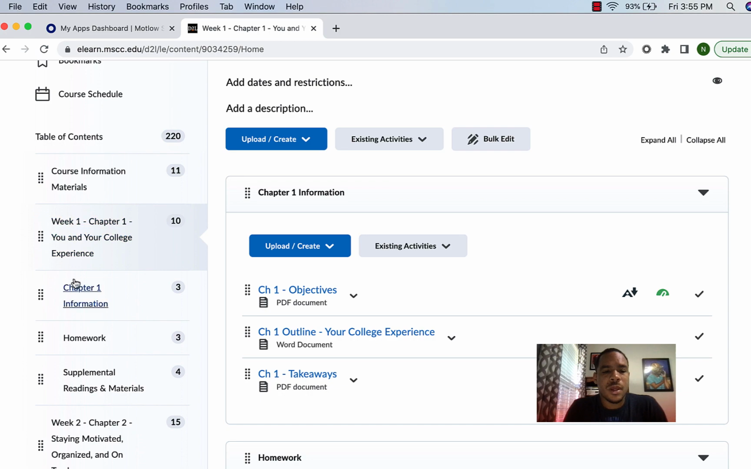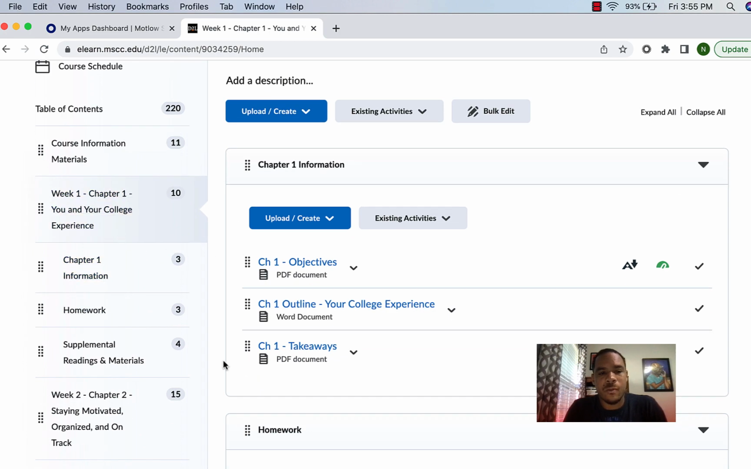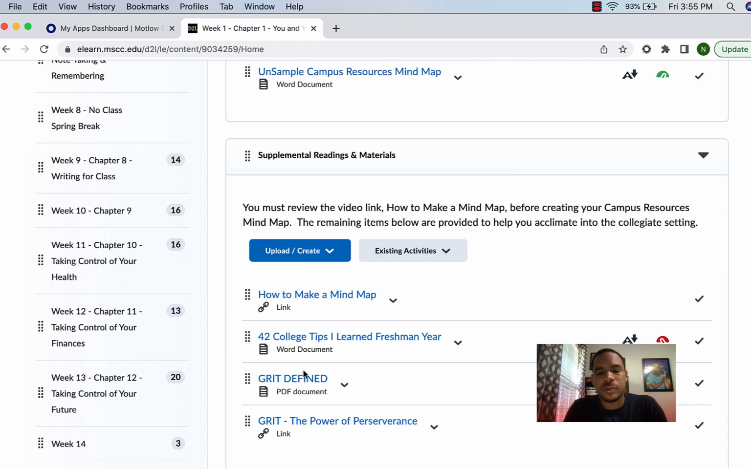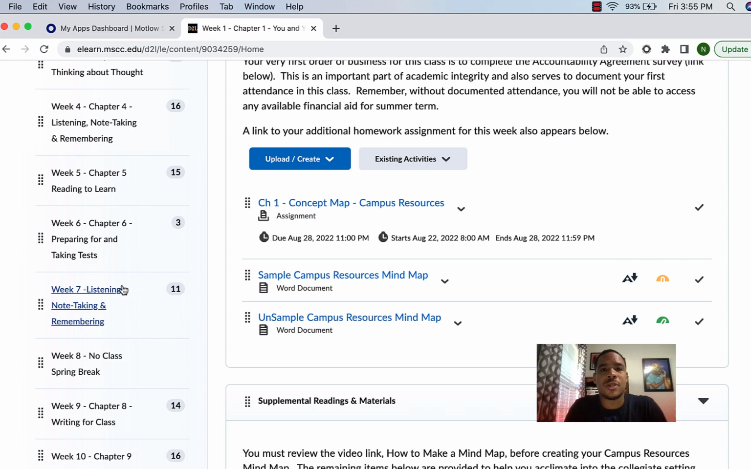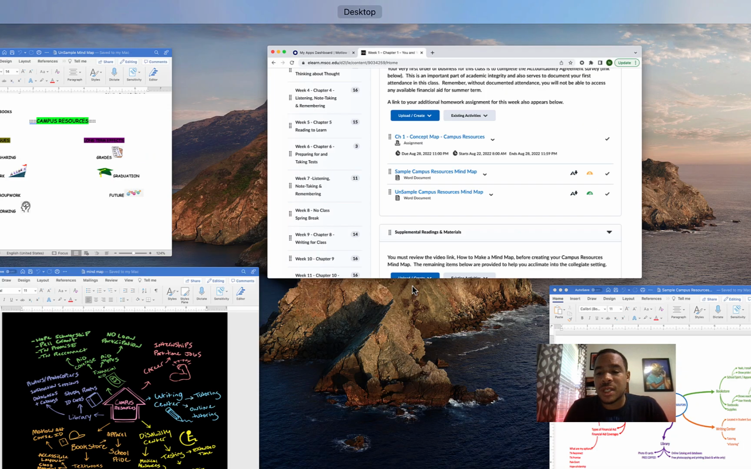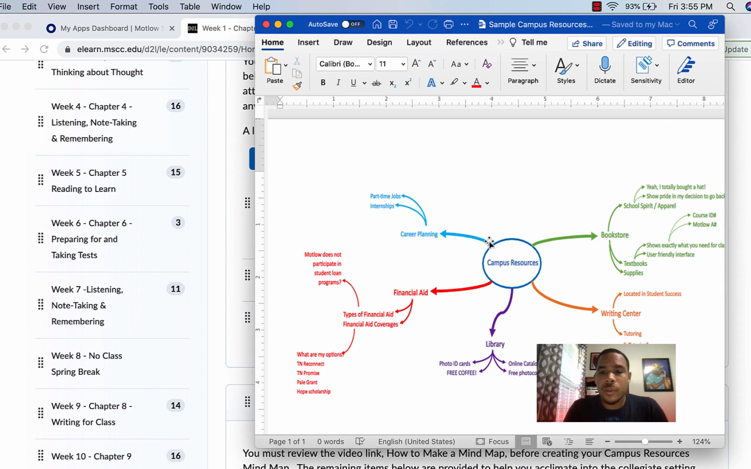If you notice in this week one module, there's a video on how to make a mind map. I imagine a lot of y'all know how to do one and know how they're supposed to look. But just specifically for this exercise, the more specific you can be, the better. So if you notice here, this to me seems to be specific.